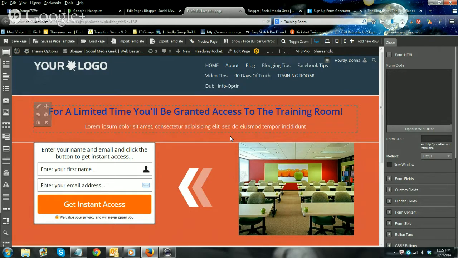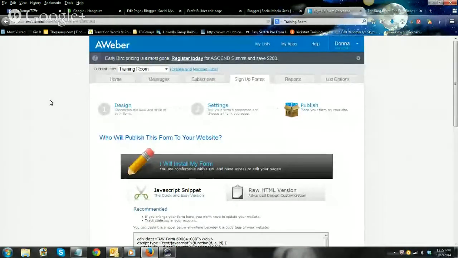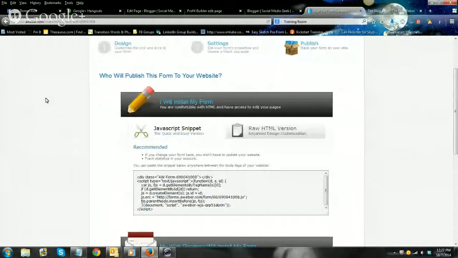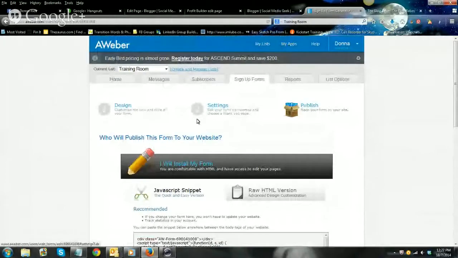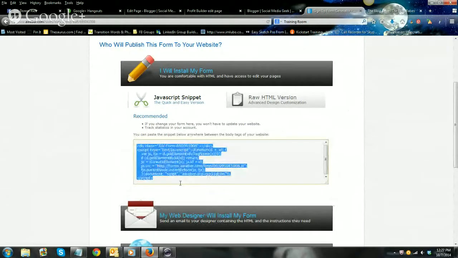So anyways, let's try this. I have my Aweber account already open. This is in my Aweber account, already under my sign up forms, and this is my code. This is the Java code. So I'm going to try this first to see if this is even going to work in there.